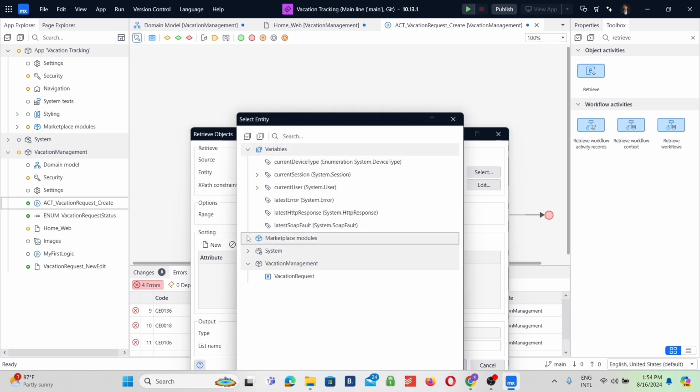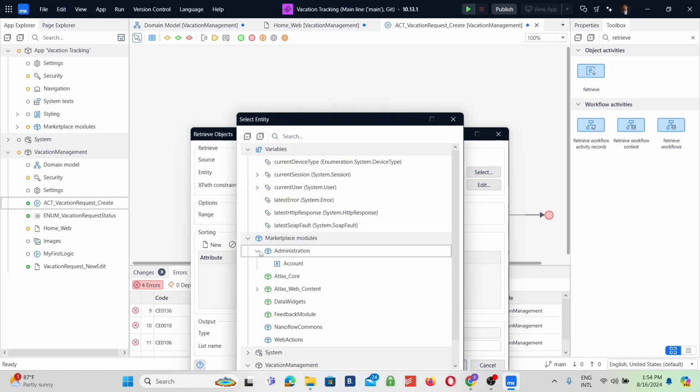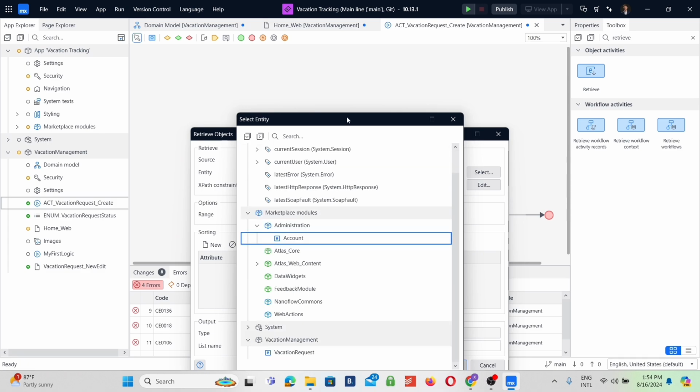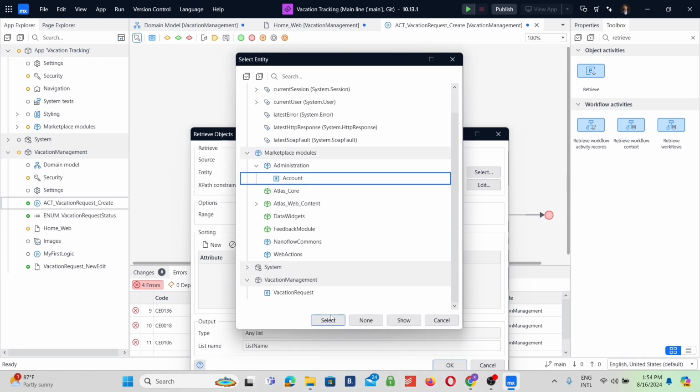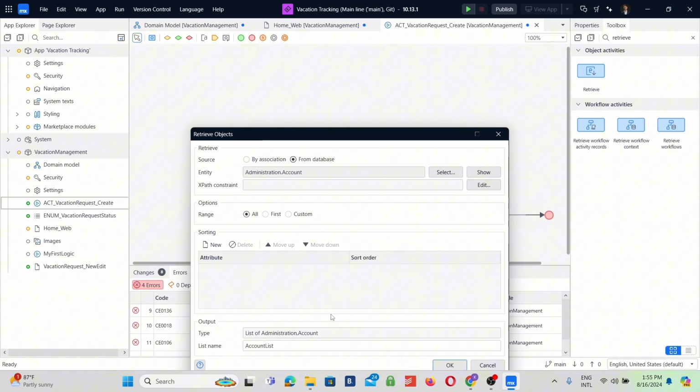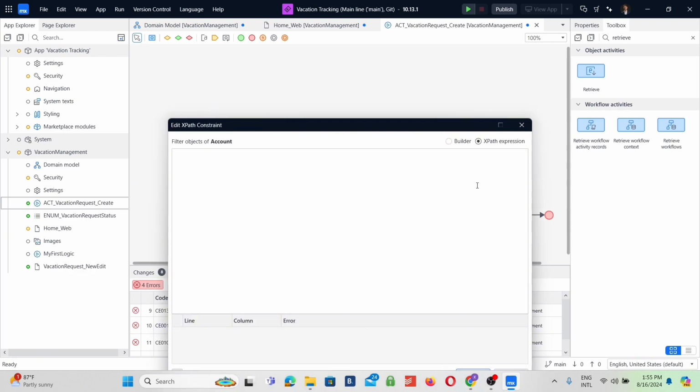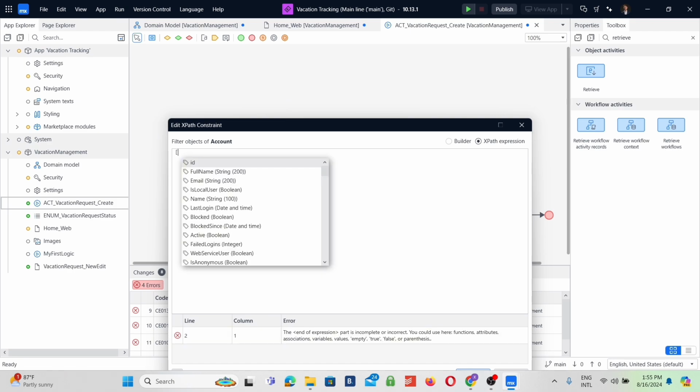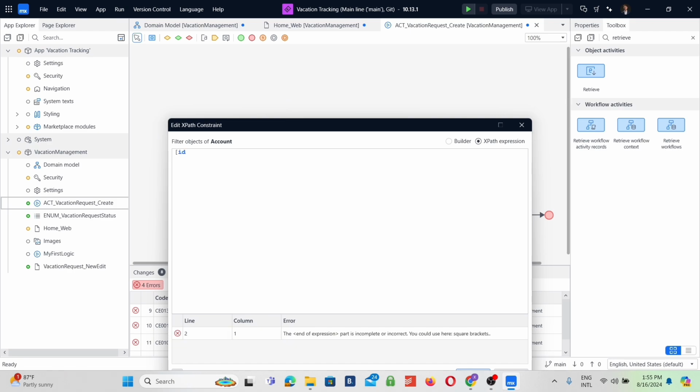Since we need the current user, let's retrieve this variable from the admin module. We want to filter for the current user filling out the form, so we will create an XPath expression like so.